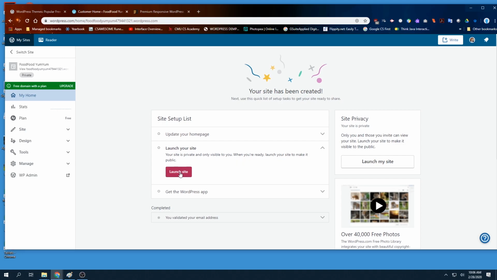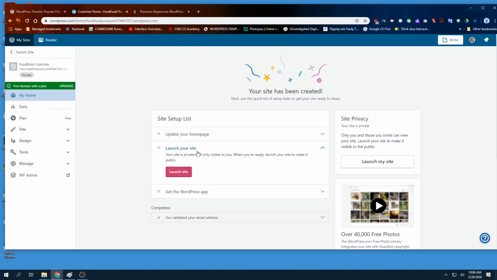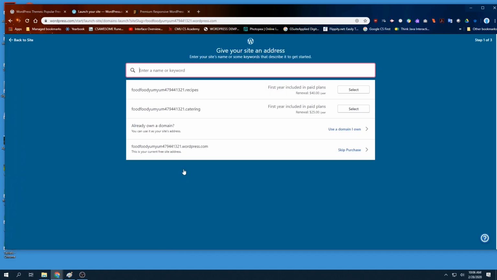And when you're ready, you're going to launch it. Now, this is a button to do that. And then you can also edit on your mobile app. So if you do launch your site, and it's no harm, no foul, if you do that, again, they're going to ask you, it looks like they're going to ask you for purchasing your domain.